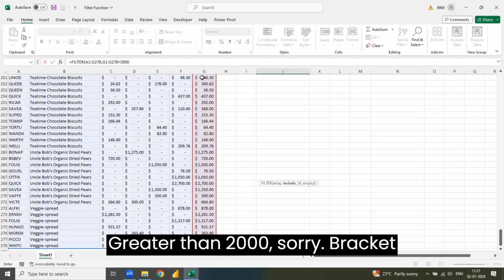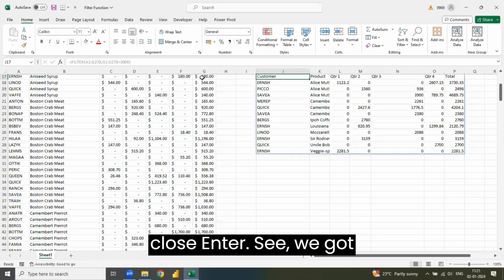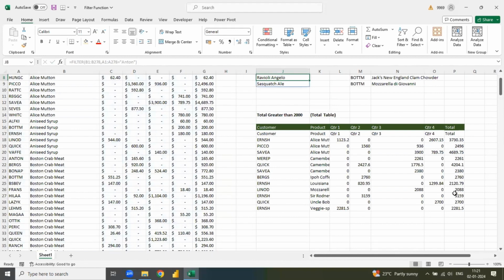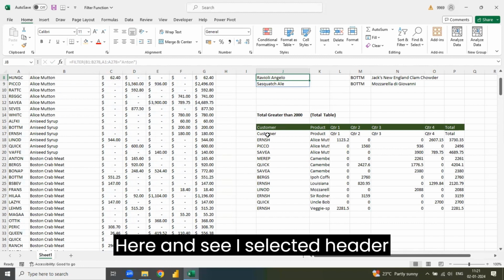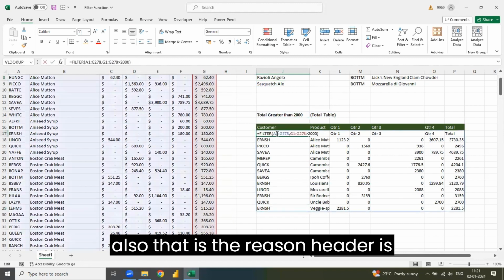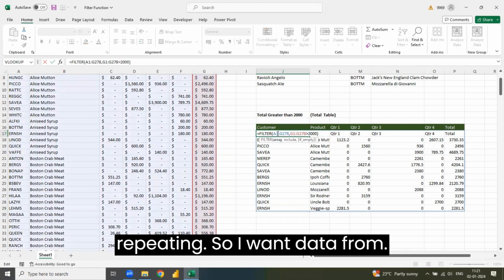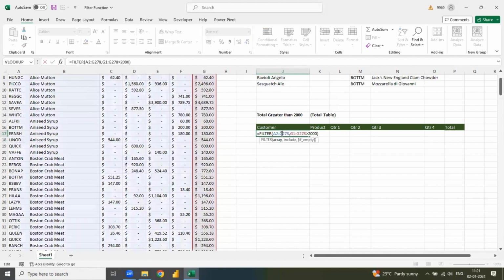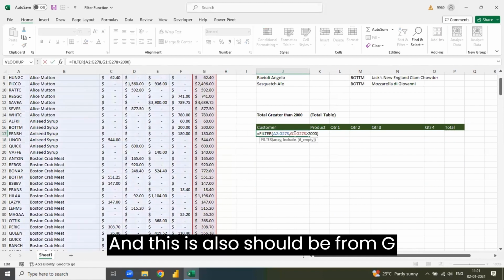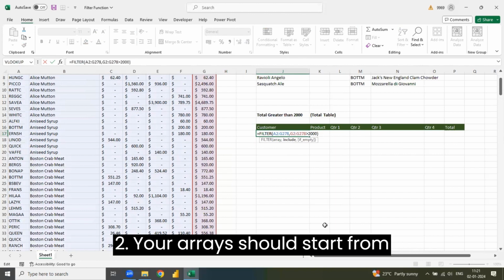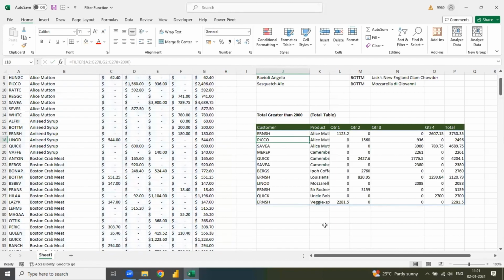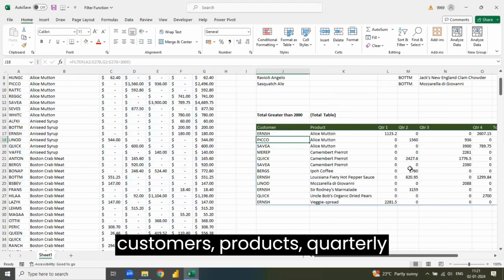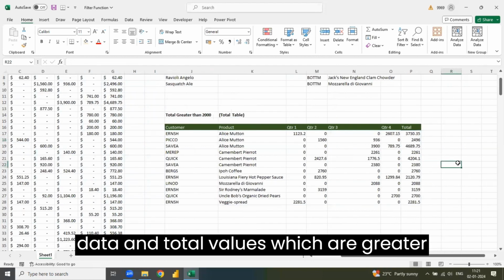Bracket close, enter. See, we got only greater than 2000 values here. And see, I selected the header also. That is the reason the header is repeating. So I want data from A2, and this should also be from G2. Your arrays should start from the same row. We got the value, the entire table. We got customers, products, quarterly data, and total values which are greater than 2000.